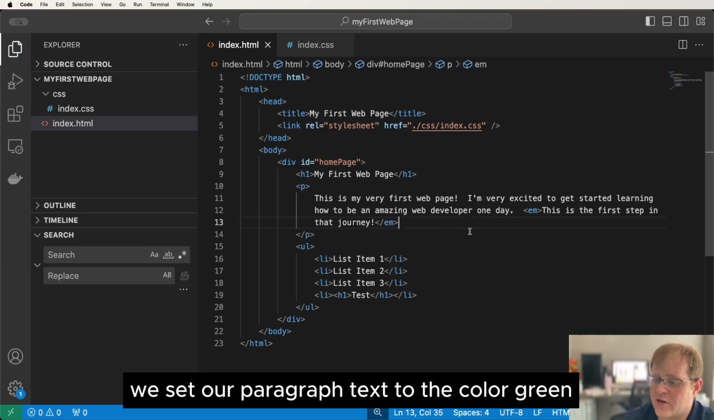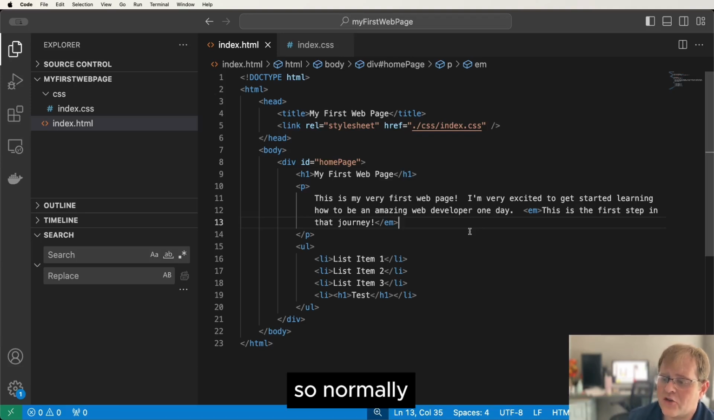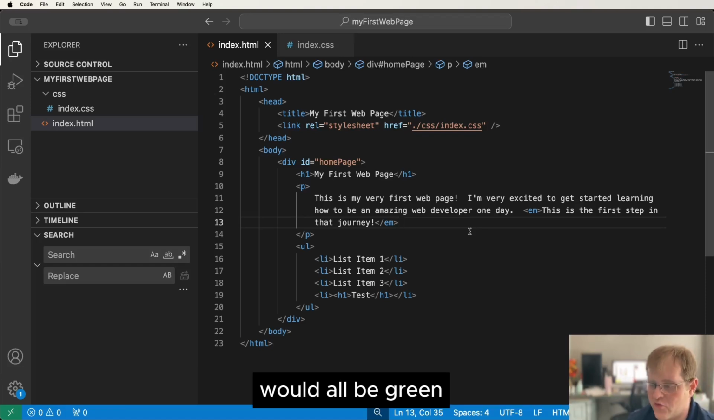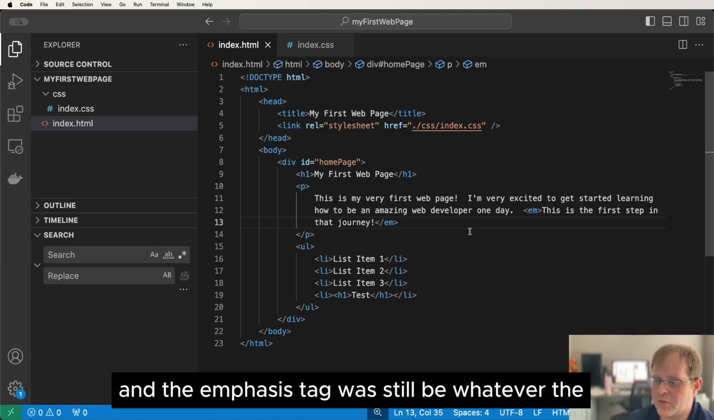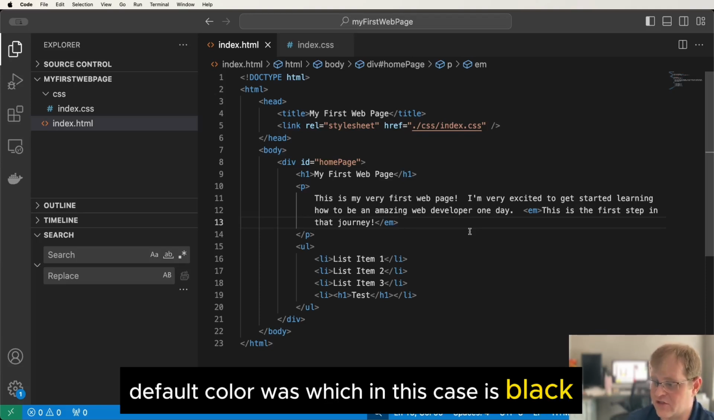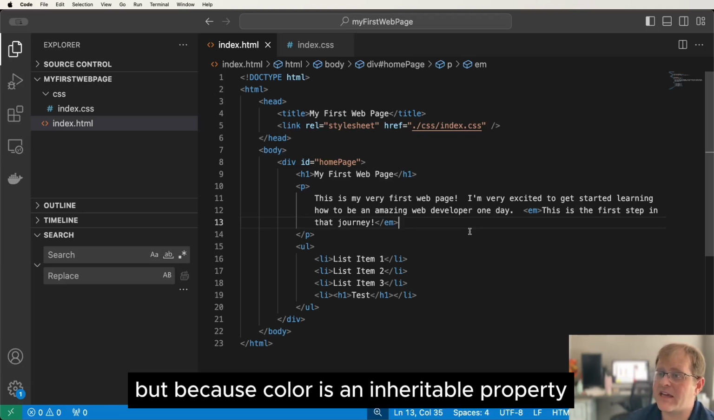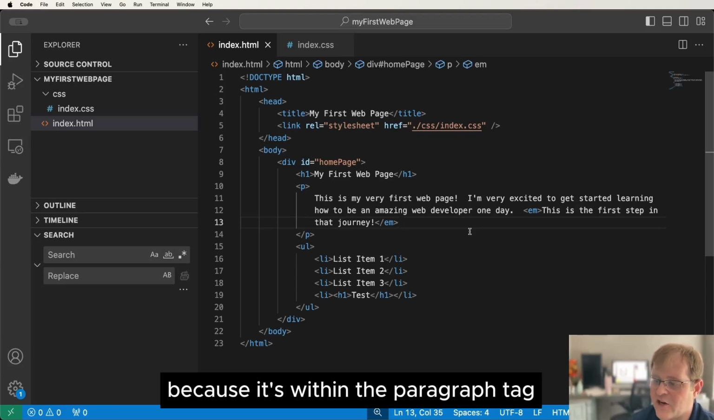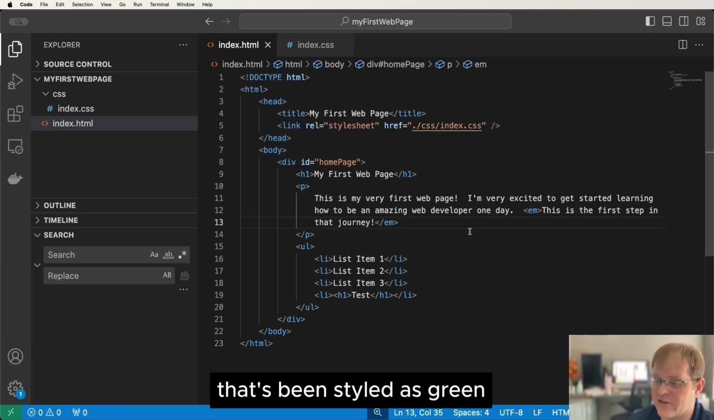So we set our paragraph text to the color green. Normally, what would happen is the text that's not within the emphasis tags would all be green, and the emphasis tag would still be whatever the default color was, which in this case is black. But because color is an inheritable property, the text within the emphasis tag is also green because it's within the paragraph tag that's been styled as green.